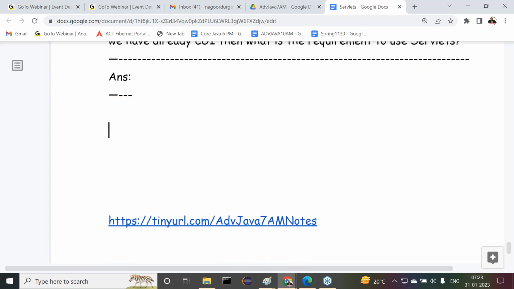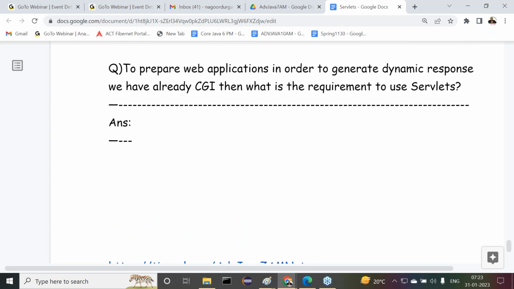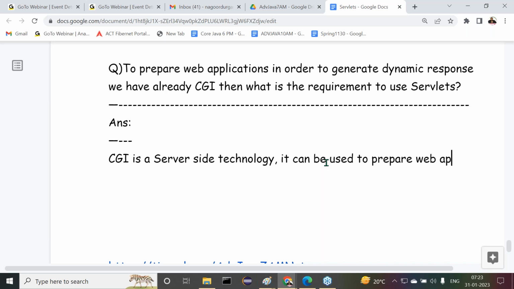Right, sir. Now I want to give some clarity. Now try to understand it. CGI is a server-side technology. CGI is a server-side technology, Common Gateway Interface, not any other abbreviation, the same abbreviation. It can be used to prepare web applications. Up to that it's normal information only. The next point is important. Observe carefully.